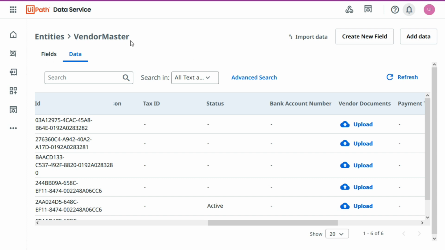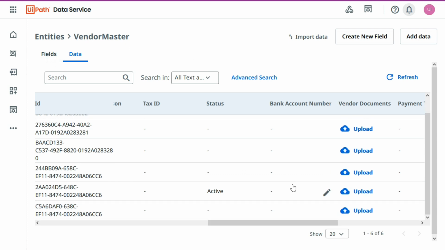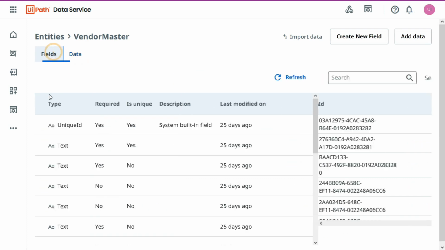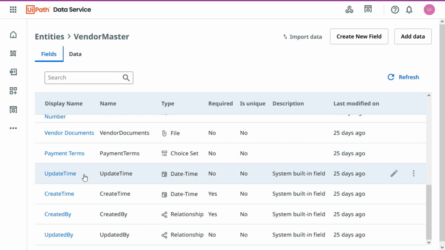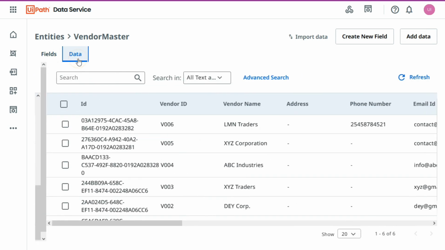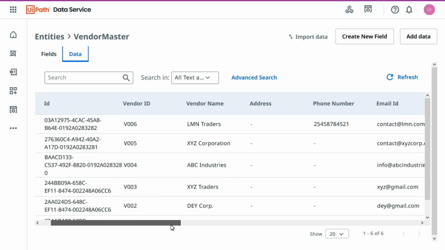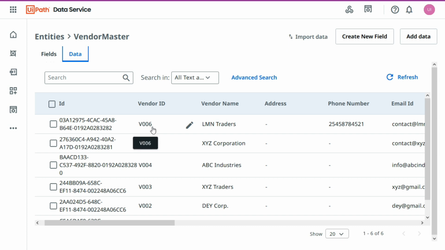This is the Vendor Master entity and we have 6 records. Now we have one field, that is Vendor Documents. So make sure that you have at least one field where the field type is file. Then only you can use that activity. Now I'm going to show you how to use that activity, and then we are going to upload the file to this vendor ID V006.